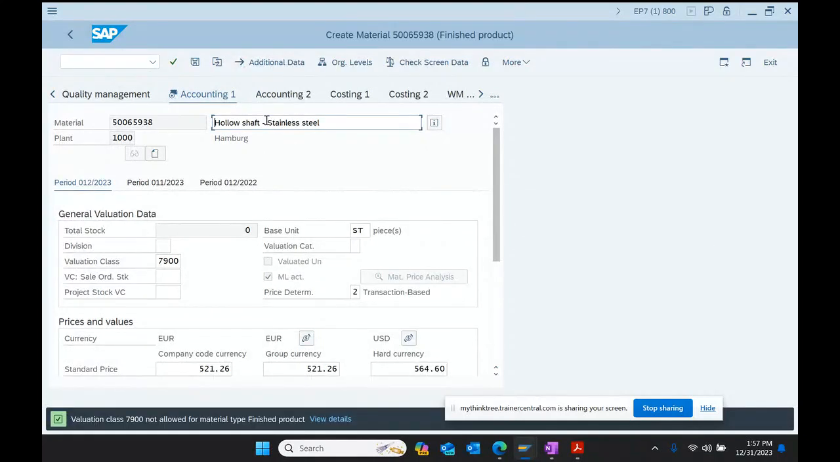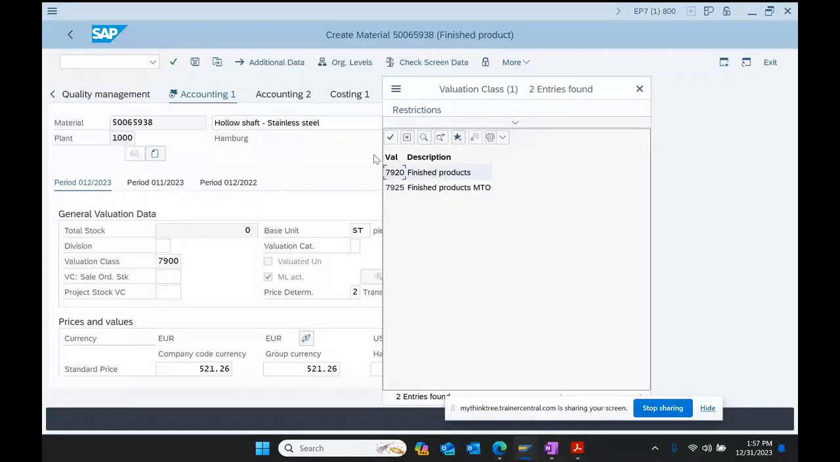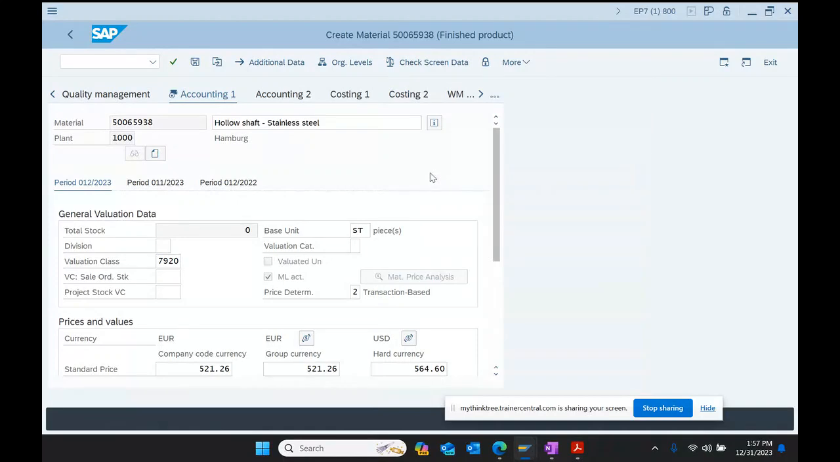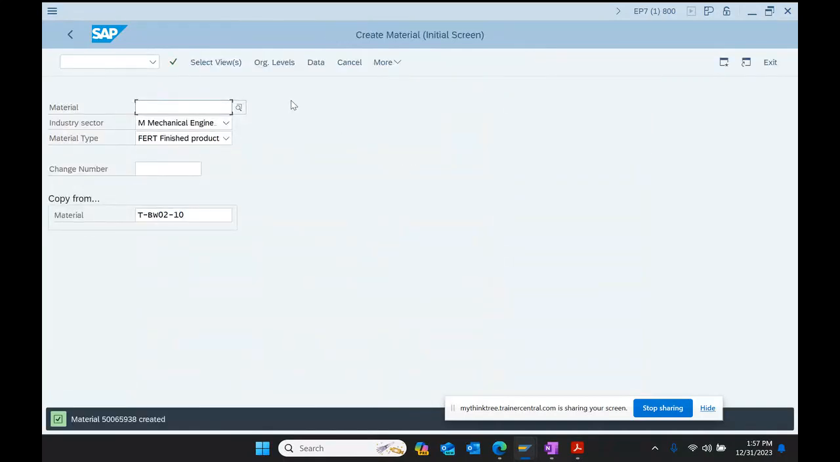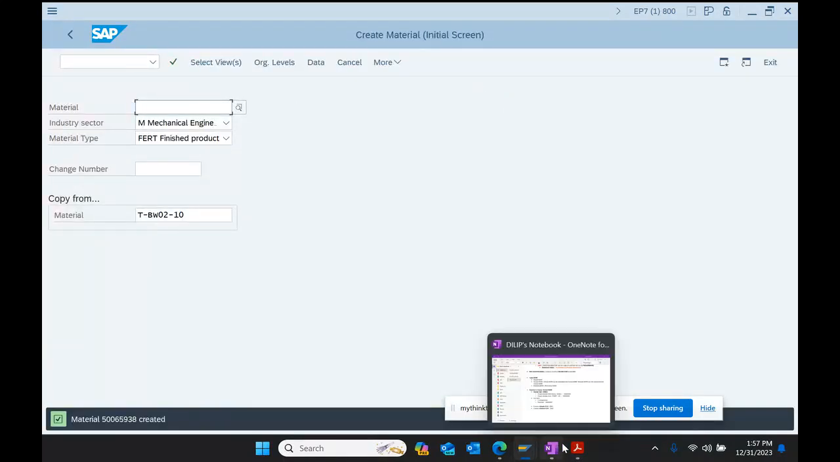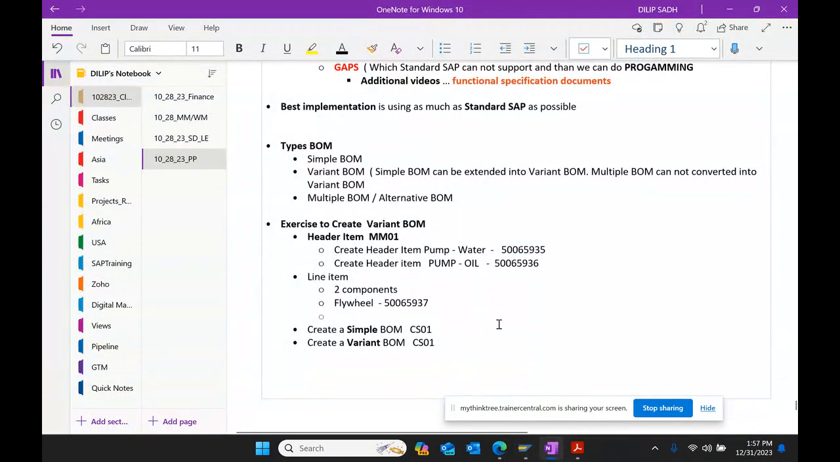And then we save it. We create validation class 00, hit enter, and we save. So we created the material. Now we created a hollow shaft, and this hollow shaft is of stainless steel.